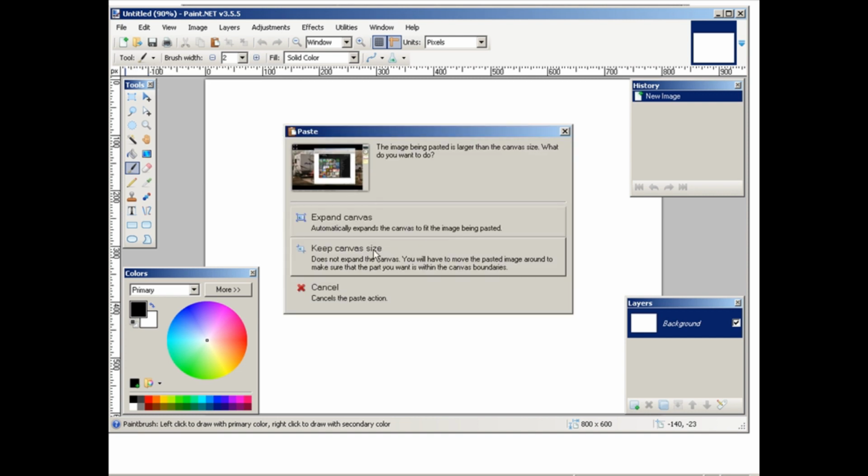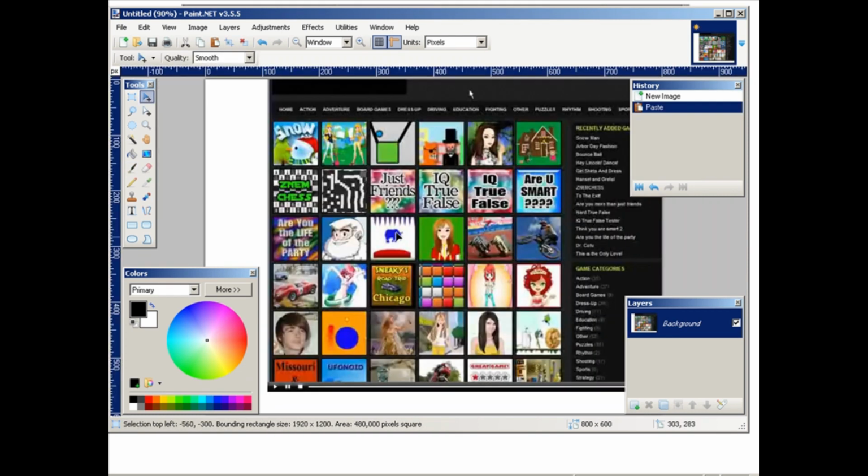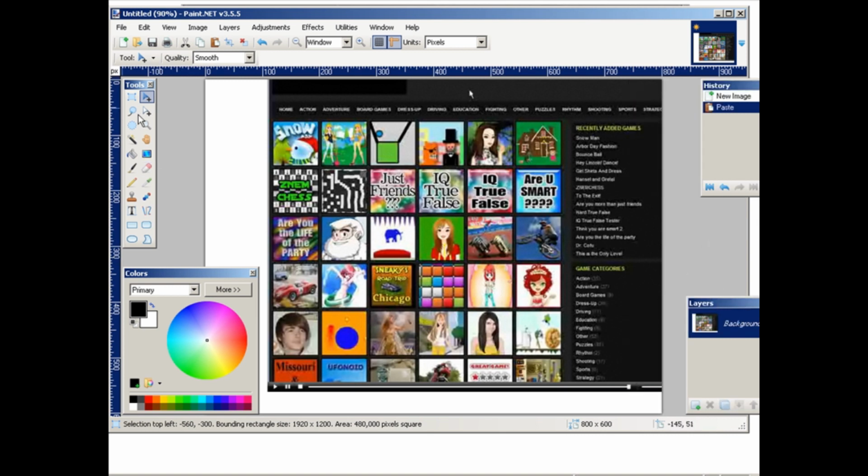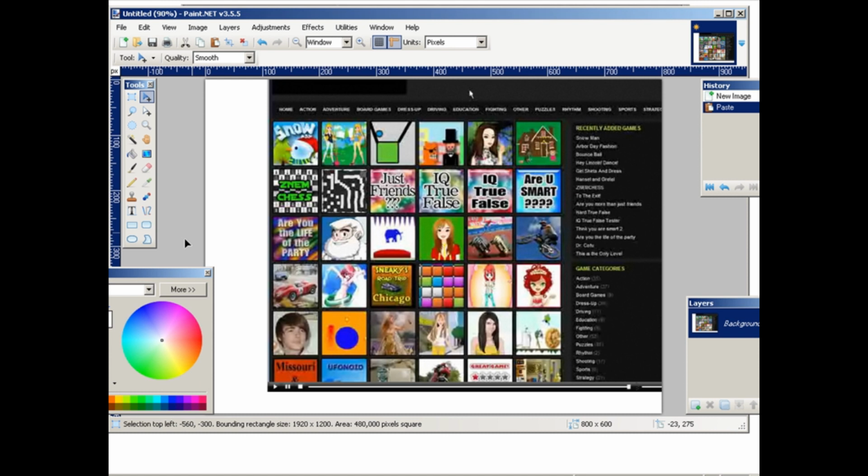And we want to just keep the canvas the same size. And there is our image. Now, let's just move these out of the way a little bit here. What we're going to want to do now is just trim this so that we only get the part of the image we want in our thumbnail.